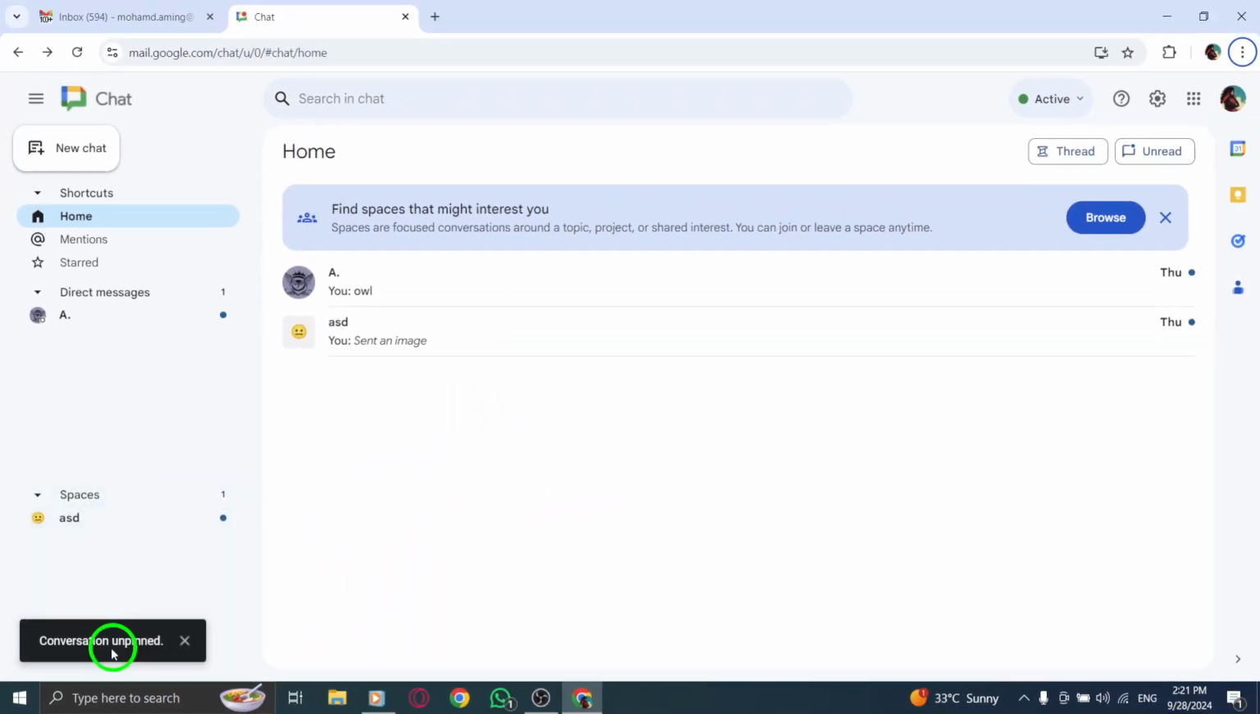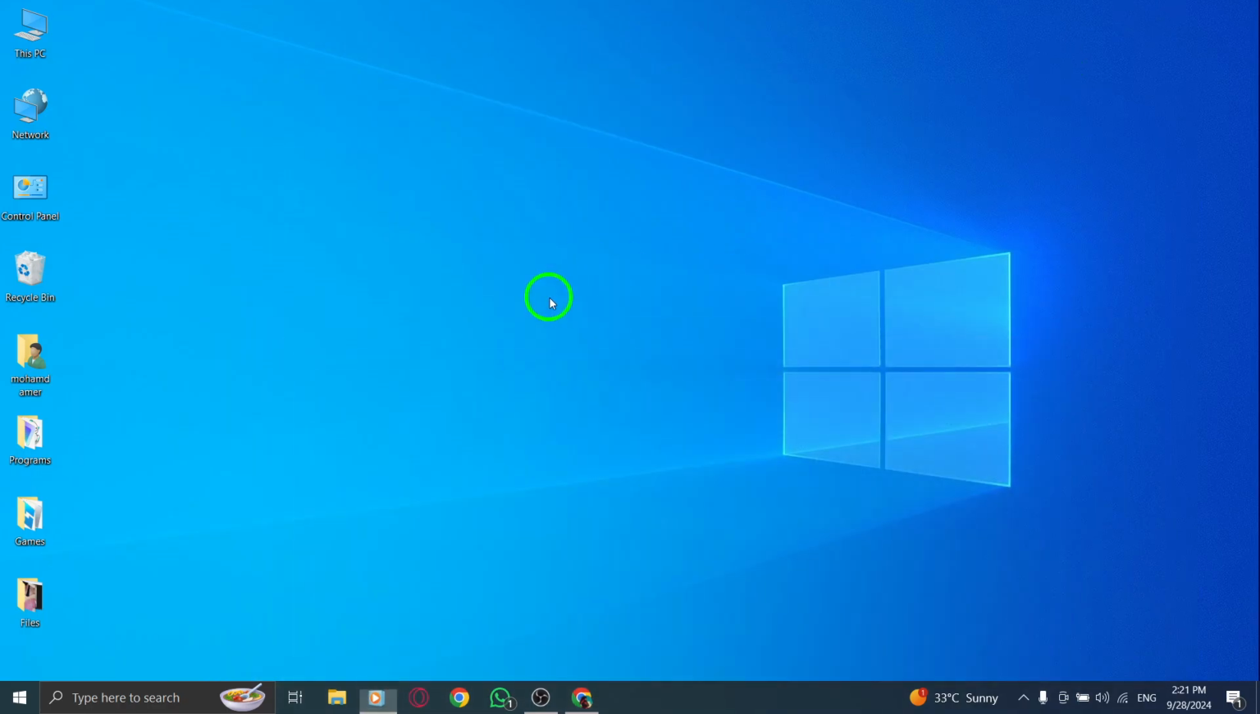This action will remove the space from the top of your list, making your chat area cleaner, and that's it. You've successfully unpinned a space in Gmail.